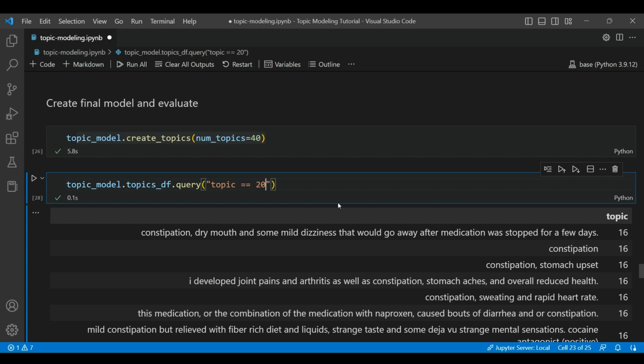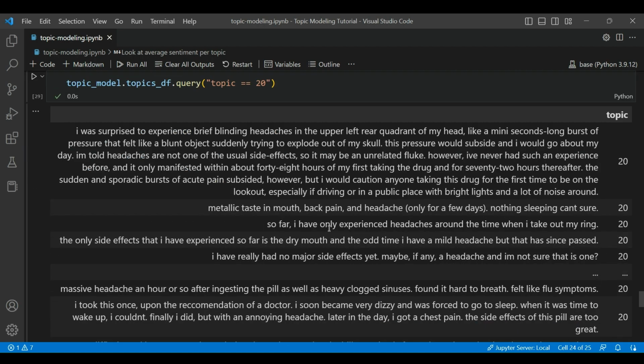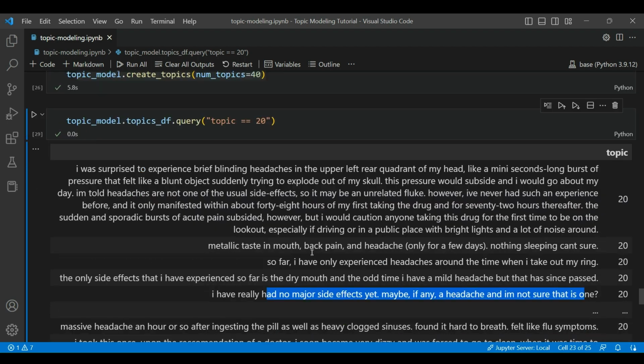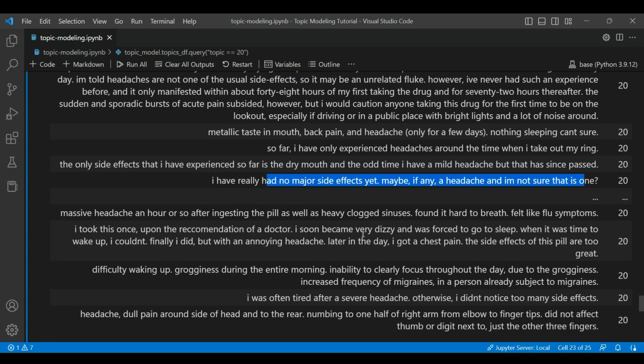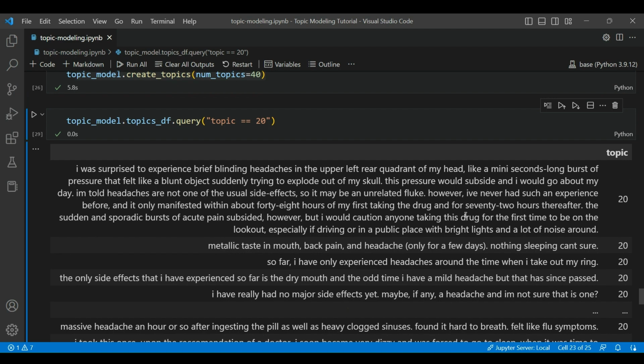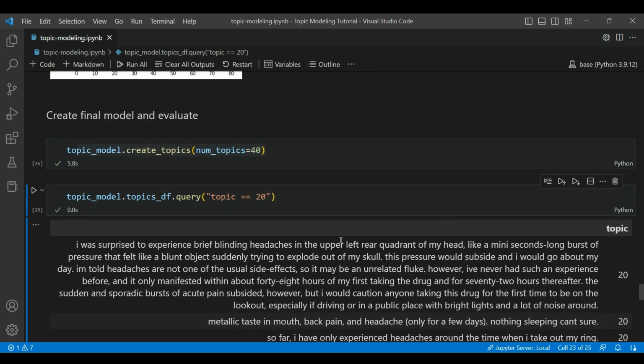Let's just pick another random one. 20. Topic number 20 seems to be about headaches, maybe? Headache, a dry mouth, and headache. No major side effects, maybe if any, headache. So topic 20 seems to be about headaches. So already the model looks like it's clustering reviews with similar side effects together. I was often tired after a severe headache, right? Headache, dull pain around the side of the head. So clearly this does seem to be working, which is exactly what we wanted to do.